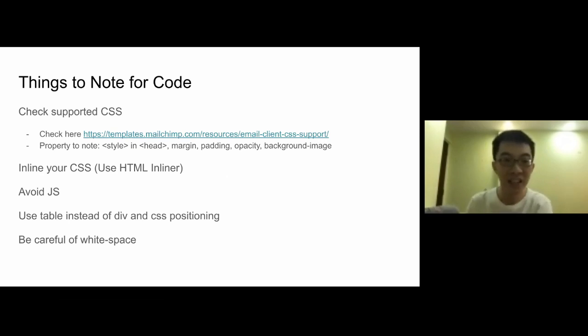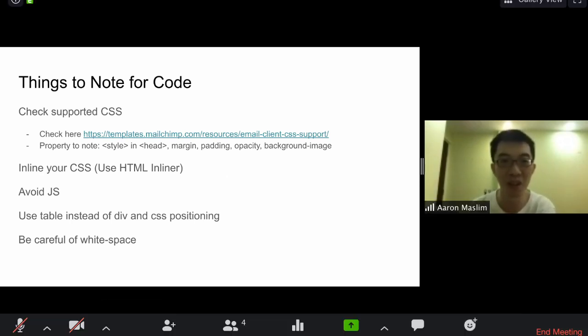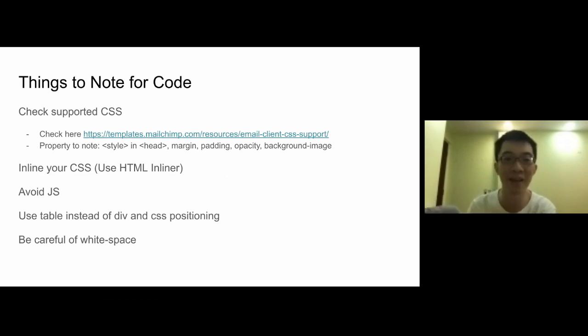Other properties to note are margin, padding, and opacity. So these are all very important ones. And lastly, but not the least, is background image. Do note that Outlook does not support background image. So if you want to put an image, try to use the img tag instead.